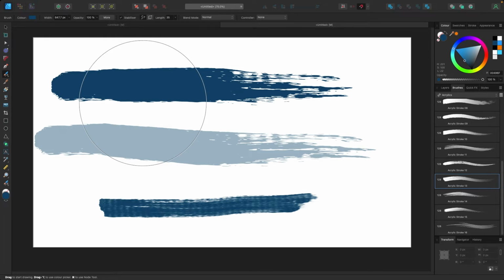B on your keyboard as a shortcut. Control the size of it with your width slider or use the left and right bracket keys on your keyboard. And the opacity essentially is how transparent the brush is going to look. And you can change your brushes at the brushes panel here next to layers by default.